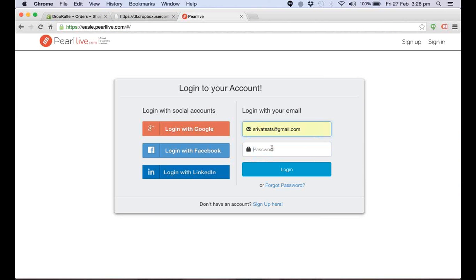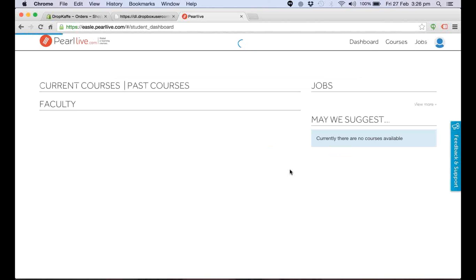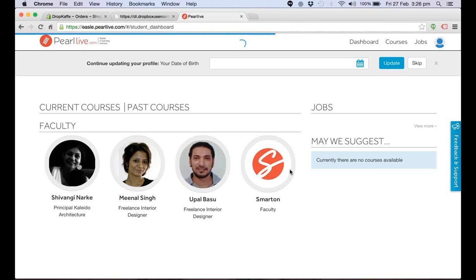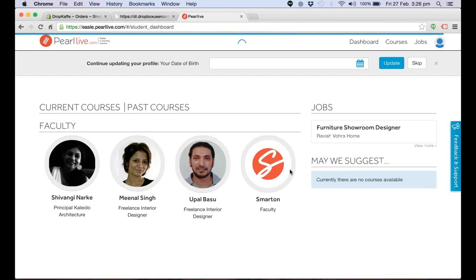You all have to use your respective email IDs and password. At any point of time, if you've forgotten your password, you can request a password link from here. Let's log in to the platform. So this is a personalized platform for every student. And the moment you log in, you will see a dashboard like this.